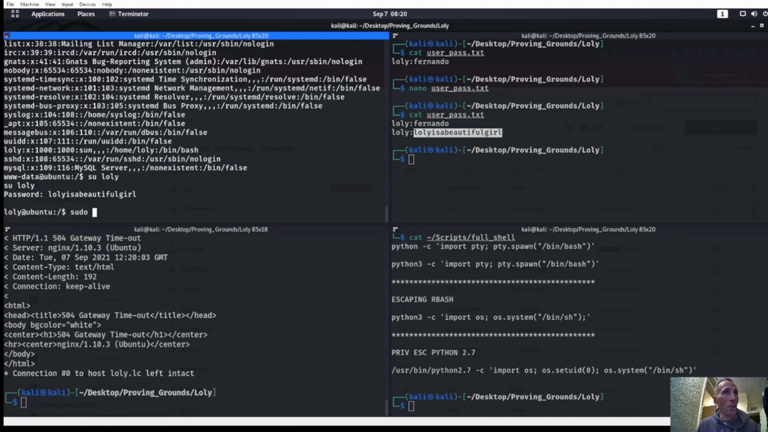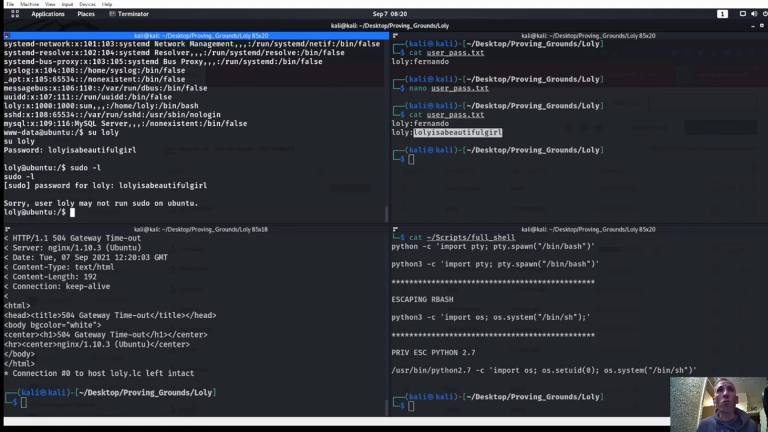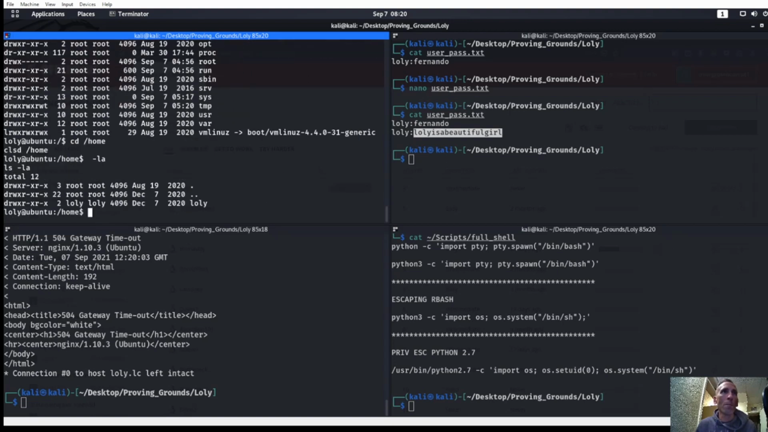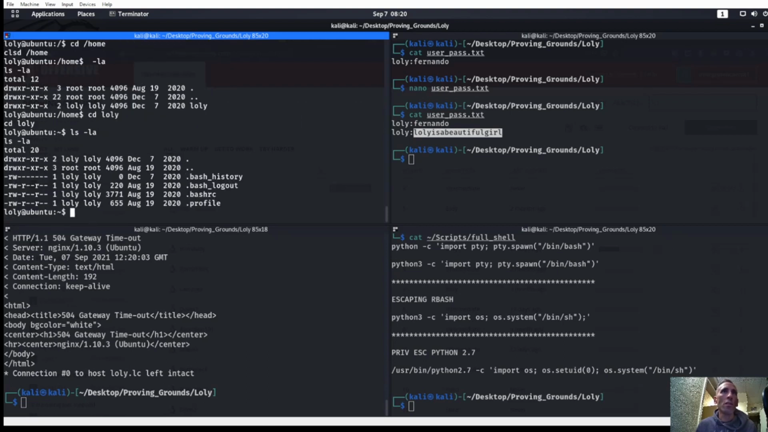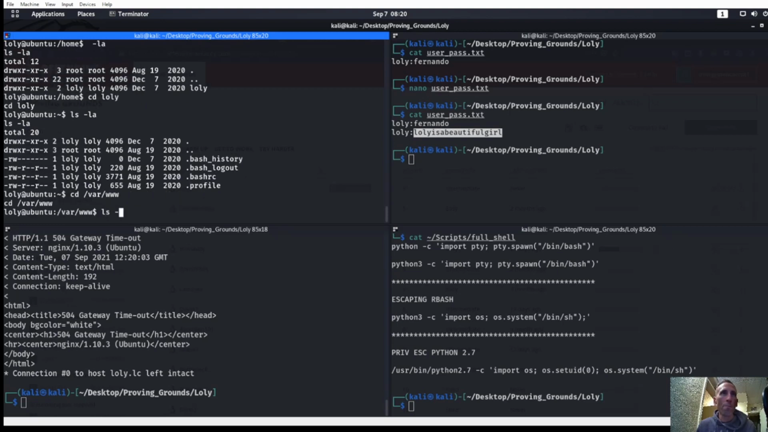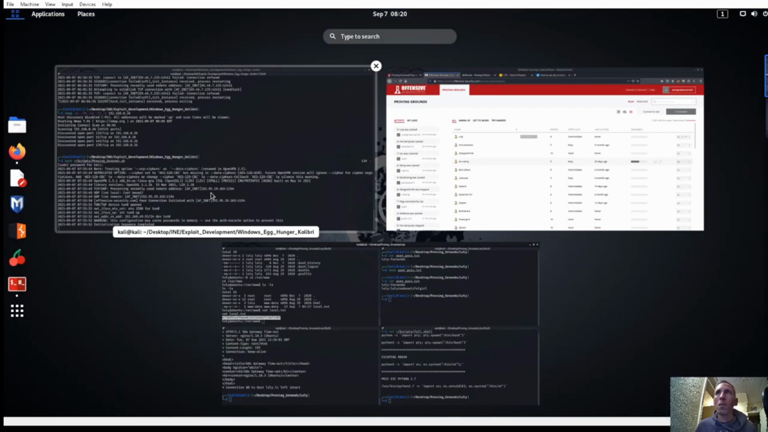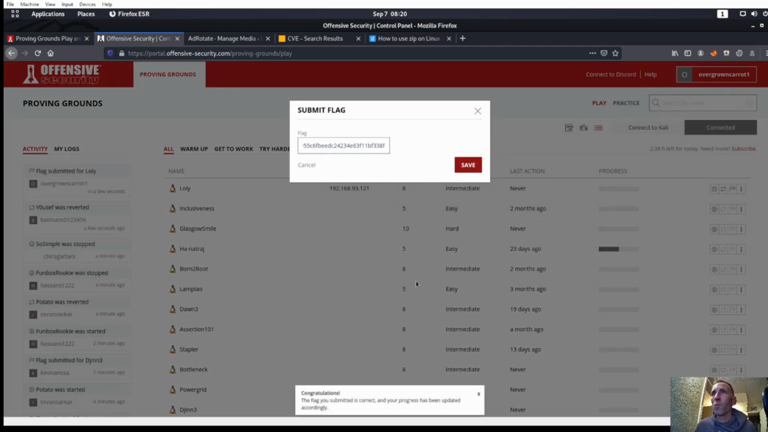Alright, so we know our password, sudo -l. Loly is a beautiful girl. Okay, and she may not run sudo on Ubuntu. Let's cd into home. Well, we're probably in home, aren't we? Nope, cd into home, cd into Loly, and she does not have anything on her. cd into /var/www/html. Okay, there's my local.txt. Got my local.txt. Cool. Let's throw that flag in there. We'll save that one. Awesome.